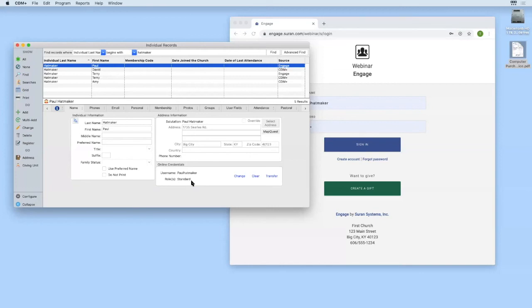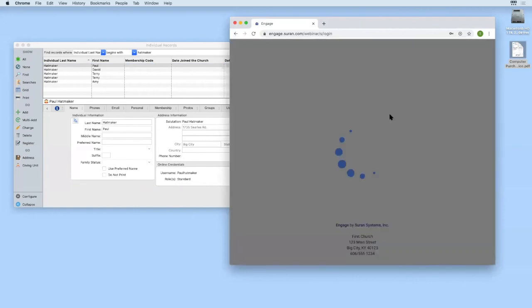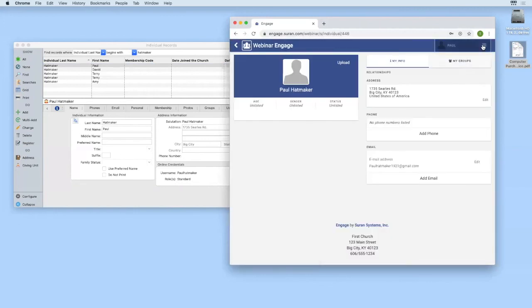Now, we want Paul to have administrative access, but what does that mean over in Engage? Let's first look at what Engage looks like when you have a role of standard. So we'll log in here and go under the Engage menu, and this will give us an idea of what changes have been made. You can see that we have the standard items under the menu here.